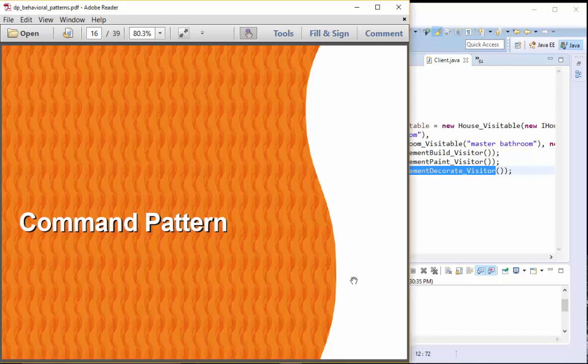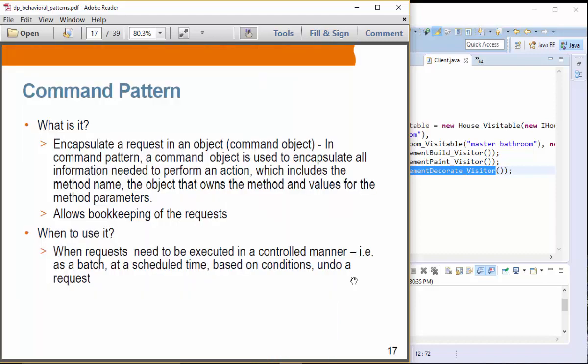Okay, command pattern. This is probably one of the most frequently used patterns as well. So what is a command pattern? A command pattern encapsulates a request in an object. That object is in the form of a command object. And in command pattern, a command object captures everything that is needed to perform that request, maybe sometime later.